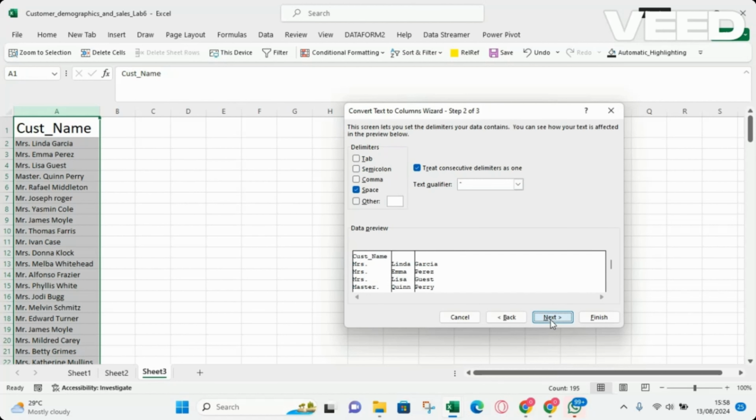Then you go to Next, and you can see that we have different delimiters. If it is separated by tab, you can say, okay, it's tab. If it is semicolon, you can click on semicolon. But this one is separated by space, so we click on space. And then it says, treat consecutive delimiters as one. You don't need to click on this.